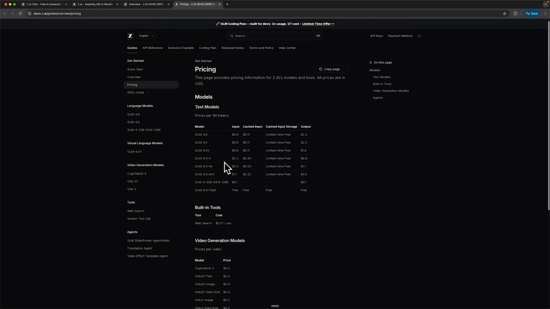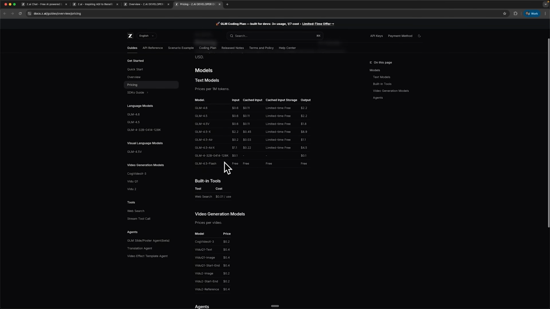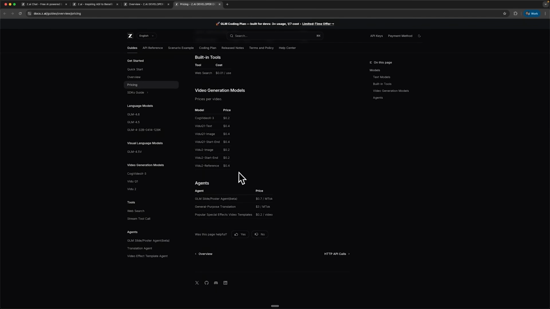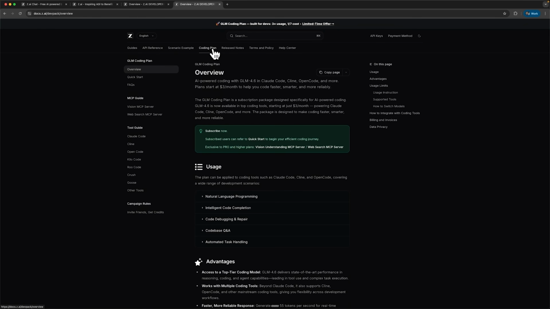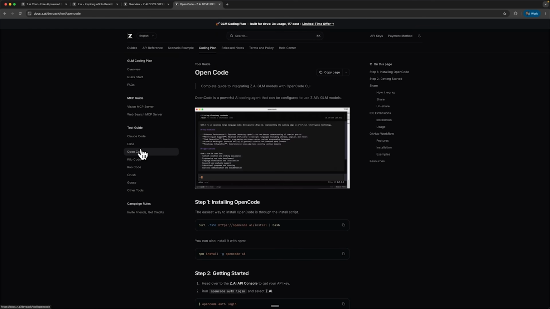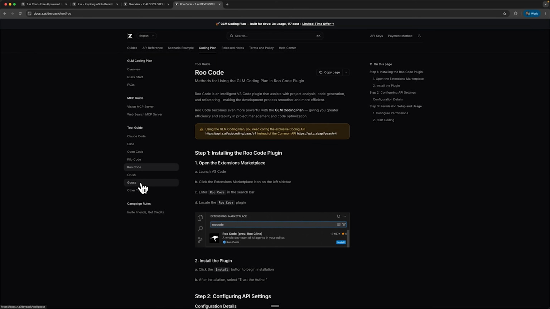And now the most interesting part, the price. The GLM coding plan starts from just $3 to $15 per month, which is 7 times cheaper than Claude, while giving you 3 times more usage. Folks, the model integrates with popular coding agents, from Claude, Cline, and OpenCode to Crush and Roo, as well as many others. Now, I'm going to show you a few practical examples of working with GLM 4.6 so you can see its capabilities in real-world tasks.